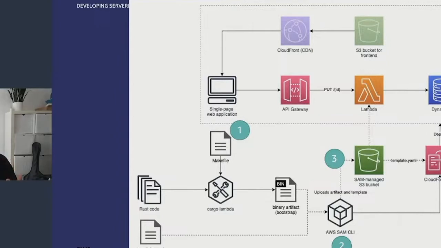The SAM CLI will also trigger a CloudFormation deployment. The CloudFormation deployment will pick up the template, the YAML, from the S3 bucket, and then it will create all the infrastructure that we talked about. It will create all those individual services, and then the Lambda function will also get the code, actually the binary artifacts, from the S3 bucket.